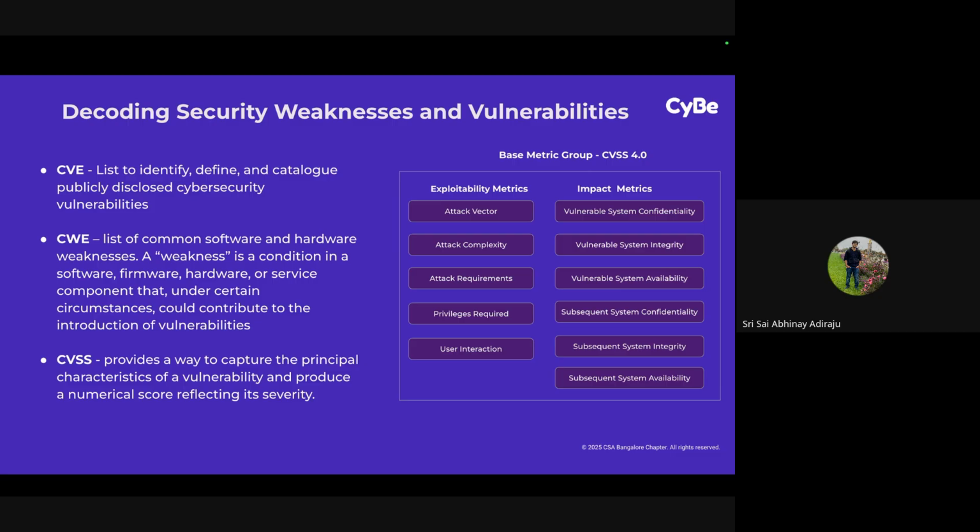For example, if you're only able to compromise a small piece of information within that system, then you mark it low. If you're able to compromise a huge amount of information, then you mark it as high, right? Or if there is no confidentiality impact, you mark it none. Likewise, integrity issue. If there is an integrity issue, you mark it low, high, or none. Likewise, availability. And there is something called subsequent system confidentiality impact or integrity or availability.